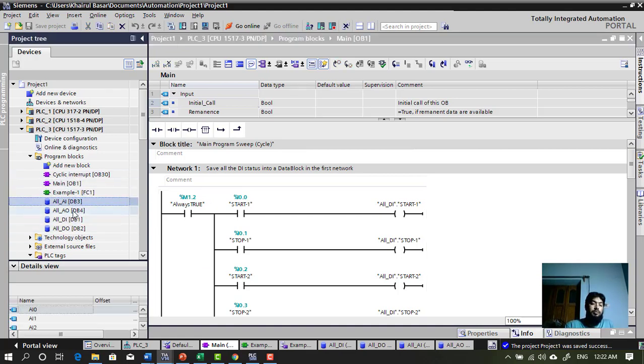In the previous video, I showed you why we need to create these blocks: all underscore DI, all underscore DO, all underscore AO, and then all underscore AI. This is to save all the digital input and analog input read from the module in a data block, one for DI, one for AI, and that saved data shall be used inside the ladder logic or inside the PLC program.